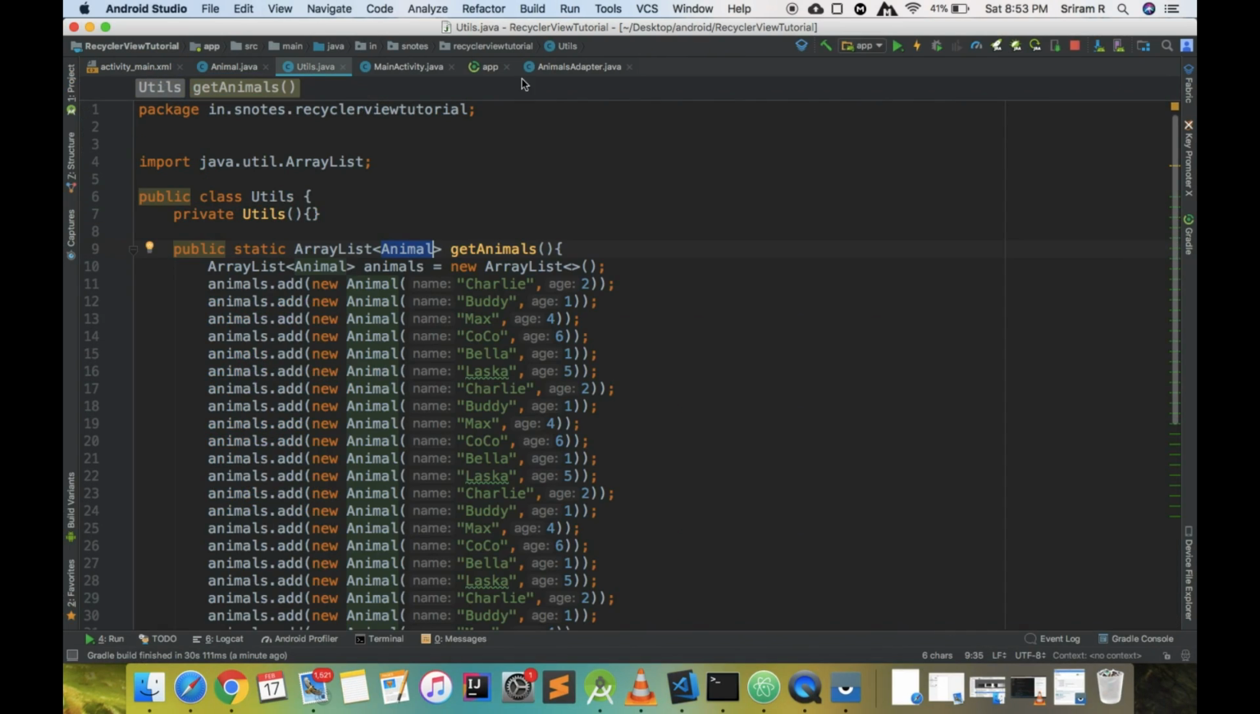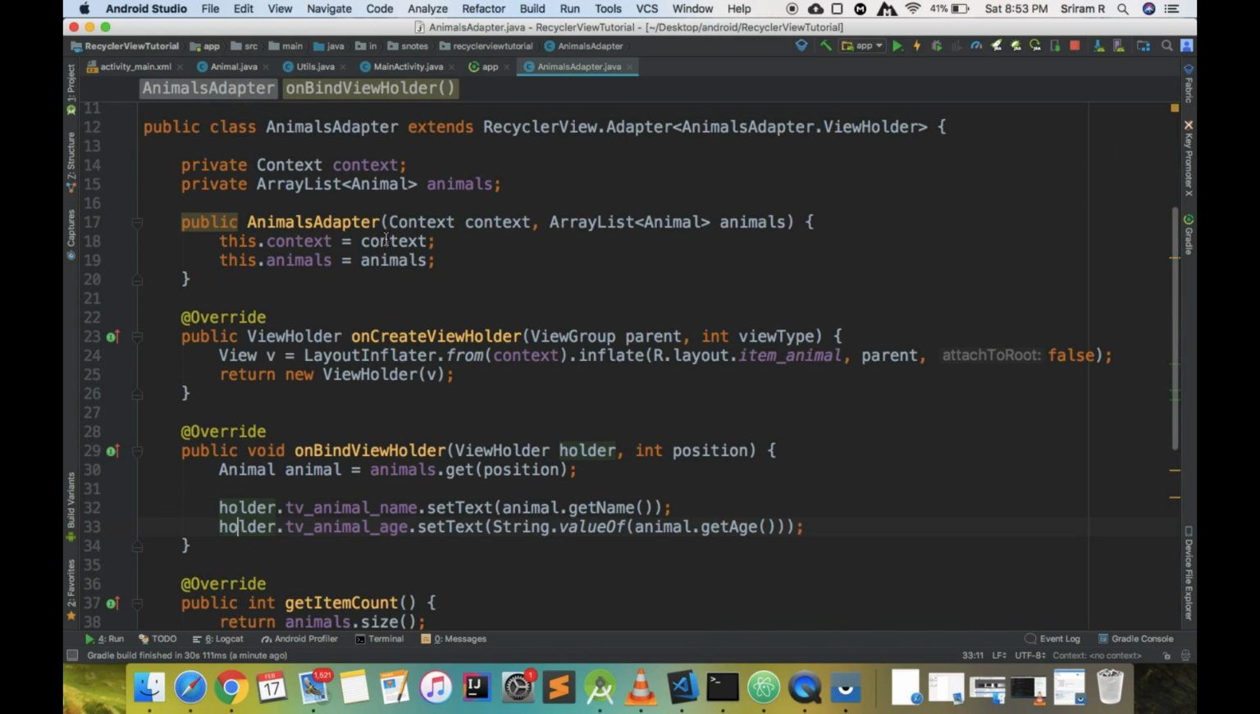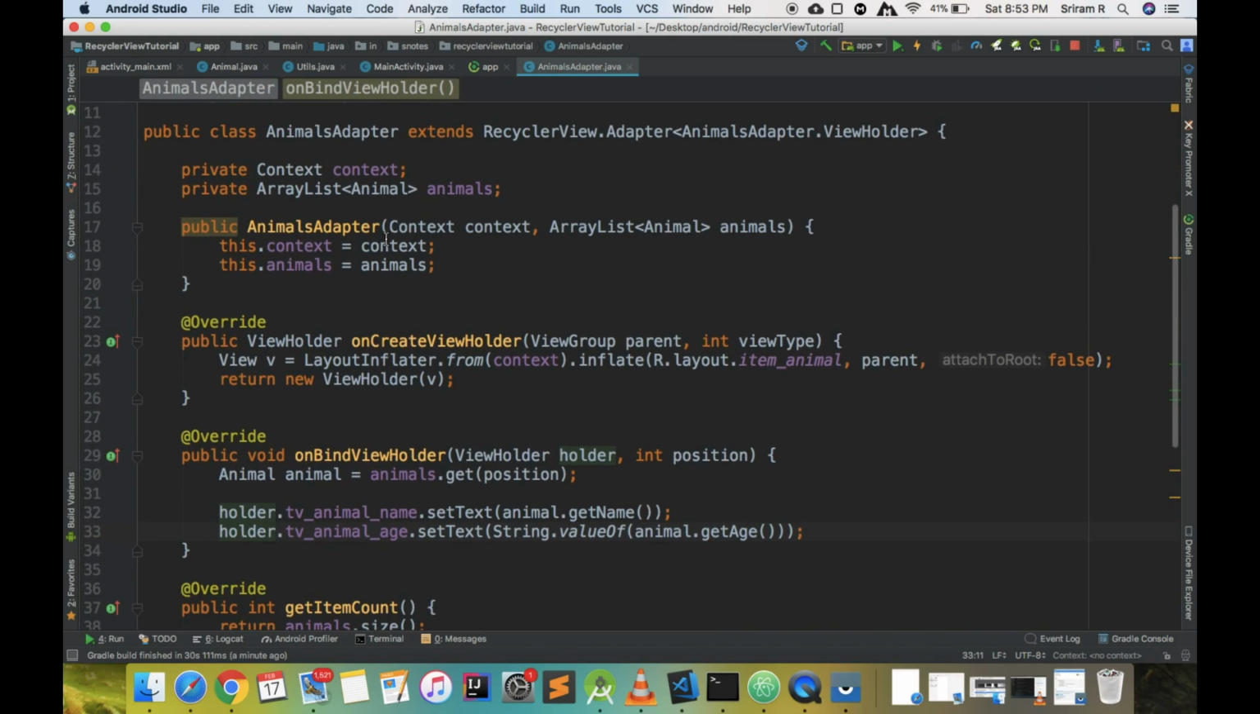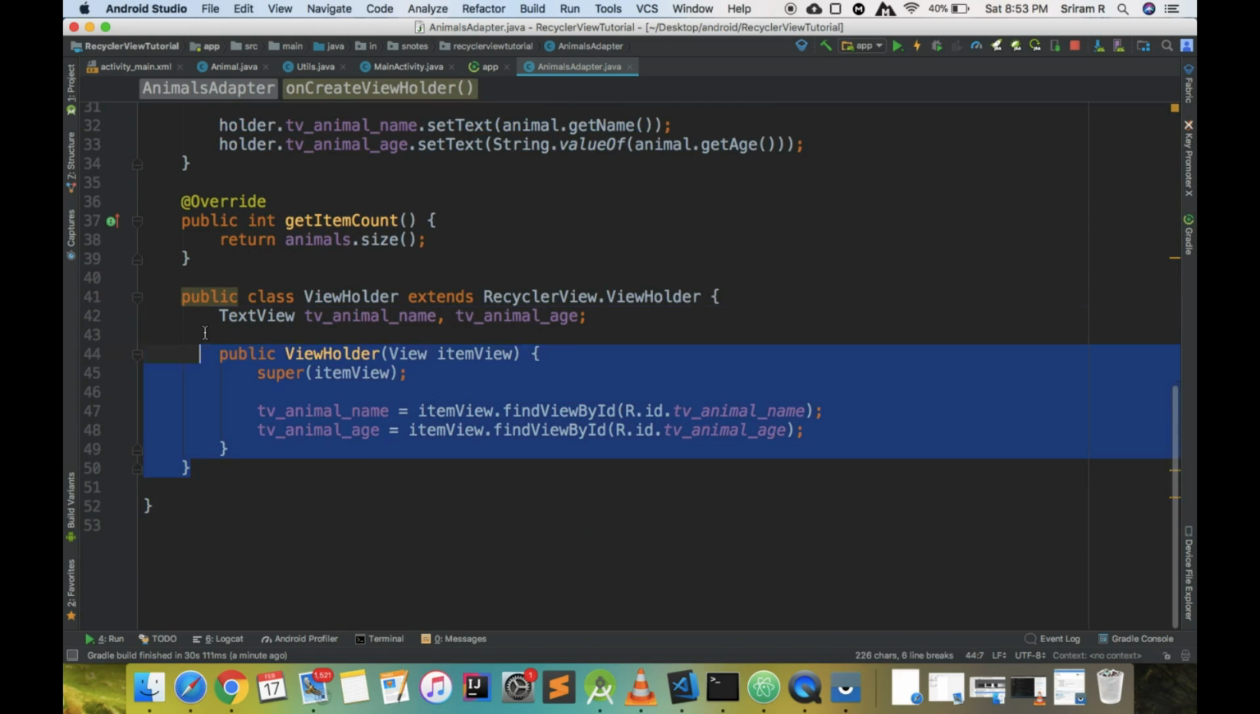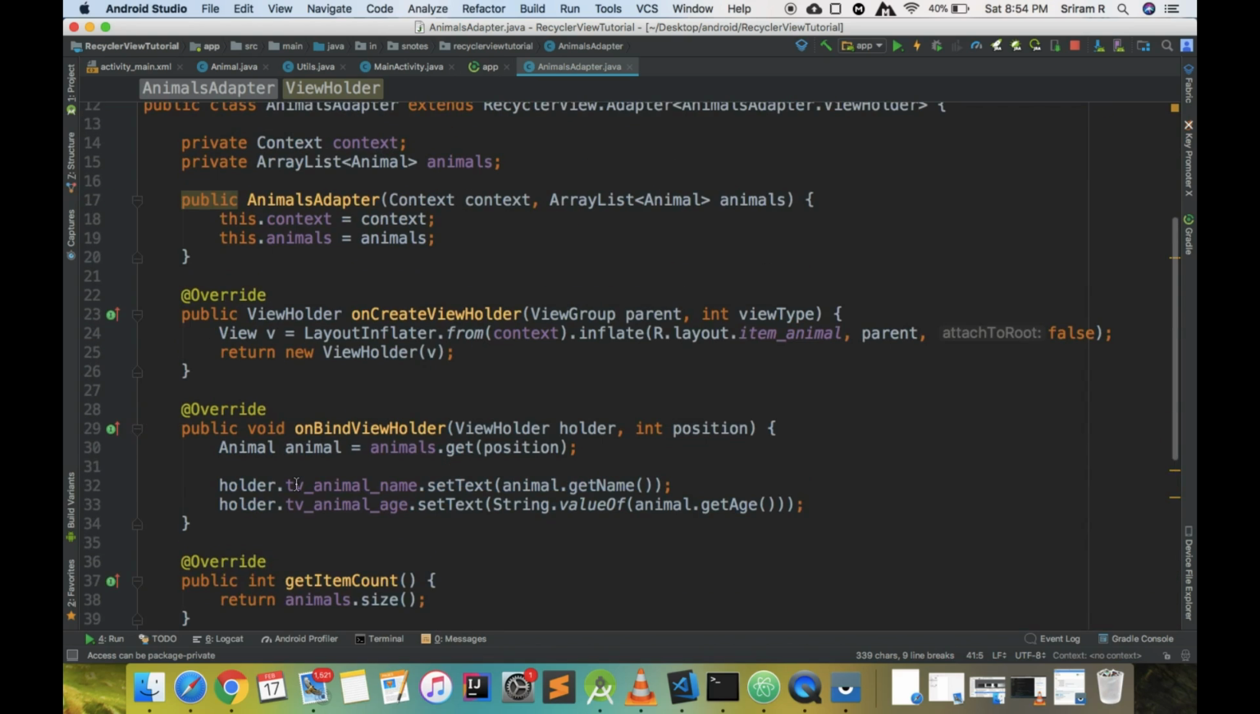Then we created the adapter. The adapter basically says that for each item I want some so-and-so to be done. We take in the context and the list. The onCreateViewHolder creates the view holder, which is the view holder we created here. Then onBindViewHolder takes the data from the animals list and sets it accordingly, like these two lines.